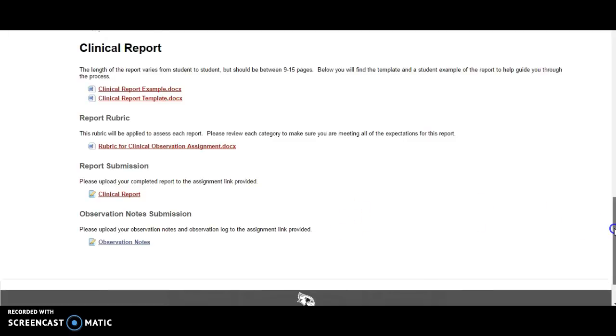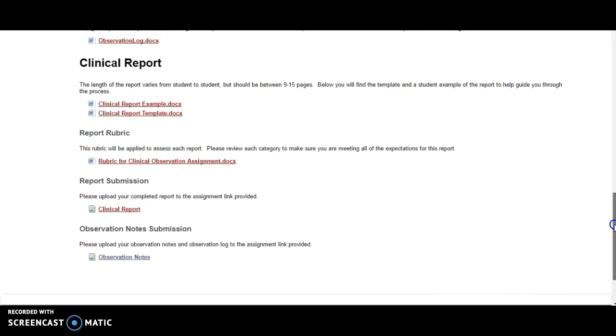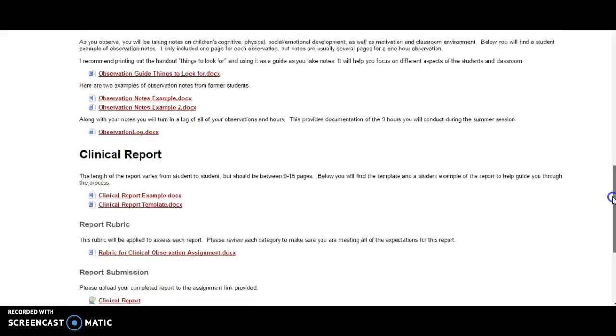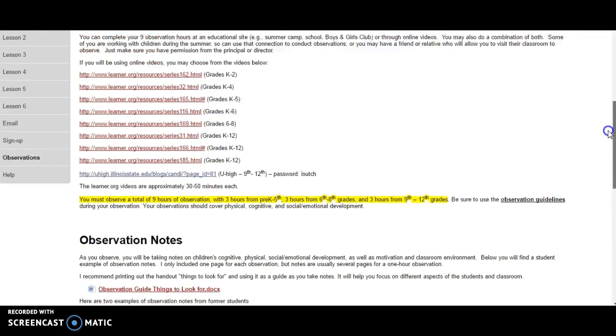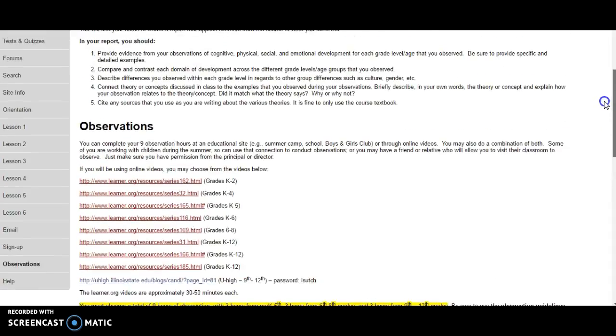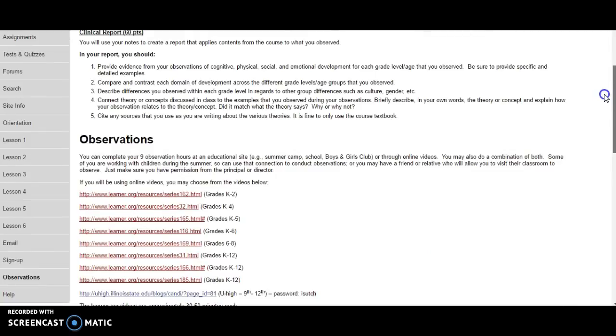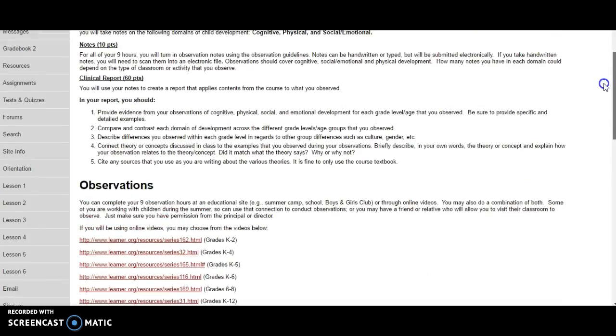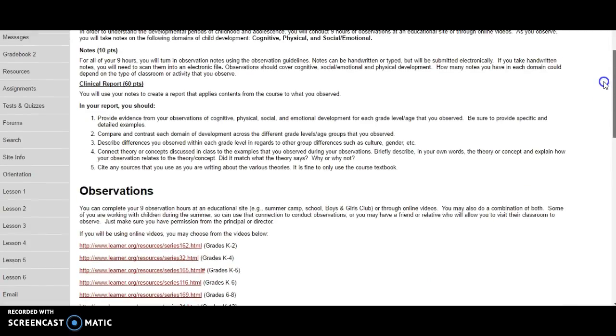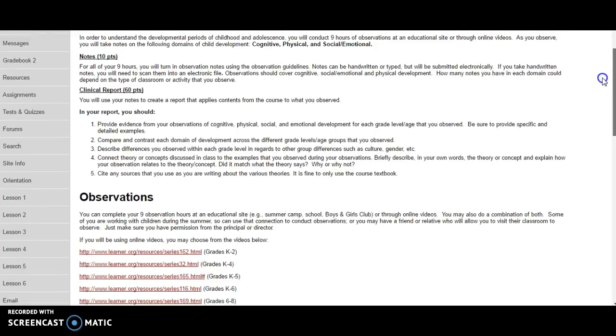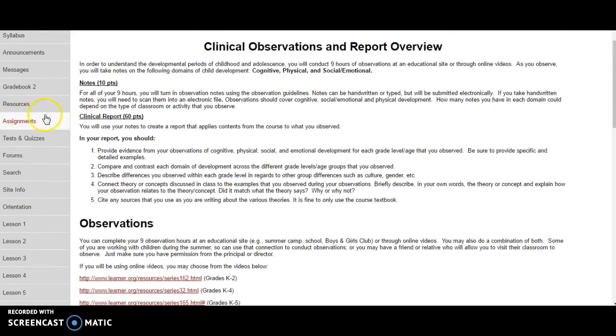So this is an important tab because although I don't have checkpoints throughout the semester for pacing yourself, it is important to start early so that you make sure you get all 9 hours done in time to write that report at the end of the summer session. So within each lesson, there are links to the different assignments and forum and the tests and quizzes, but you can also access those separately.